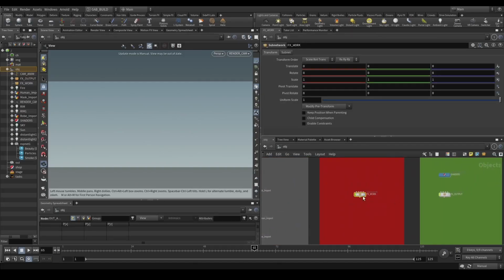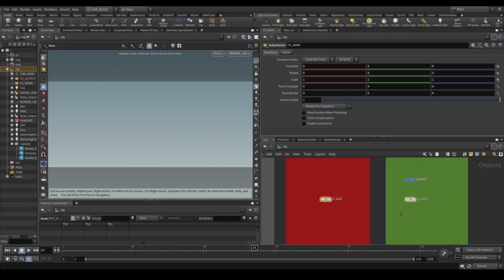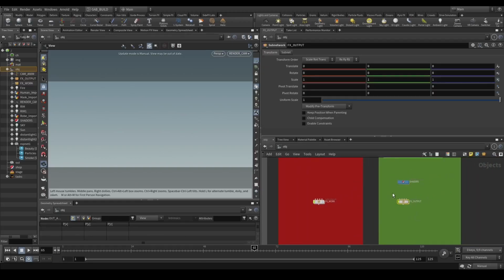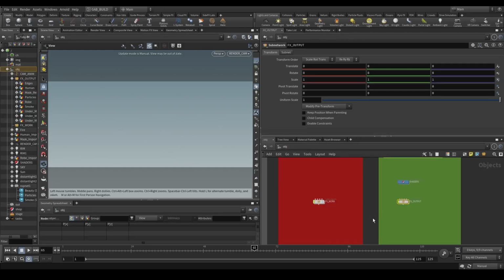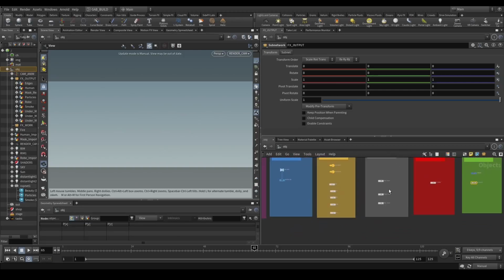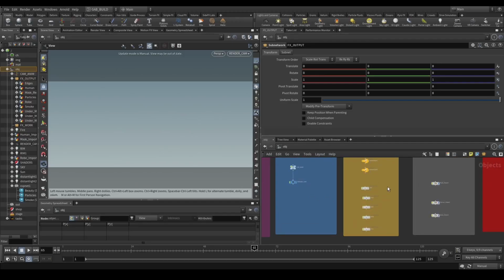Here's where we're going to put all of our simulations. Here we have the shaders and the output. This is basically where we're going to render stuff. So that's it for the presentation. I'm currently using Houdini 19.5, and we're going to use Arnold for rendering. And yeah, that's about it. Let's get started now.